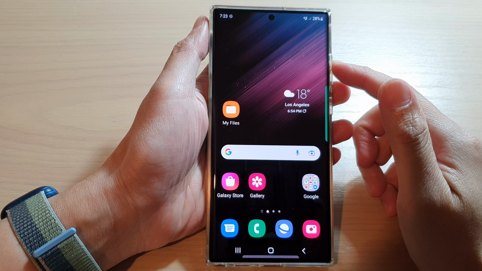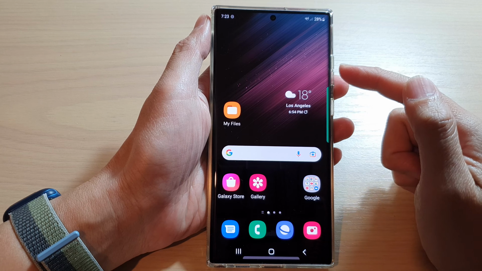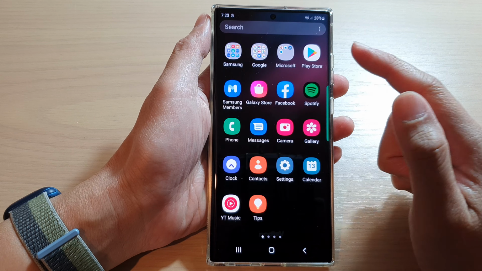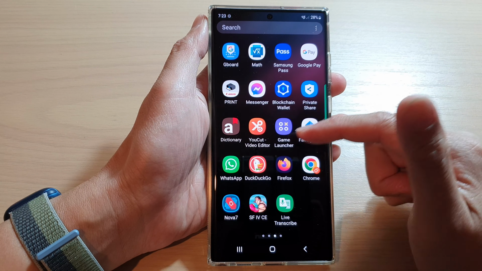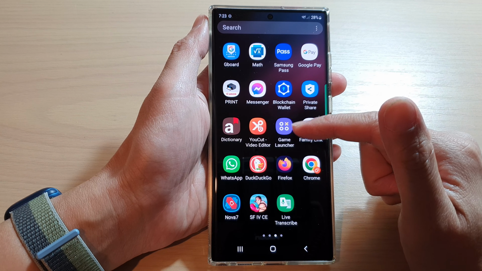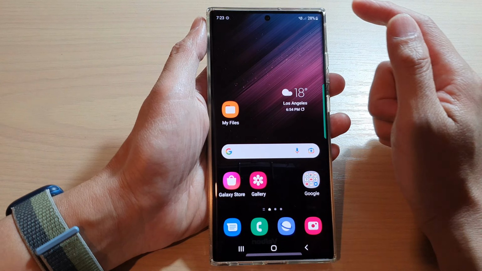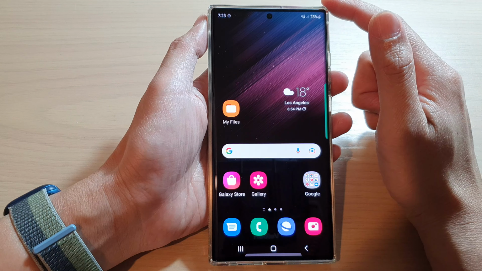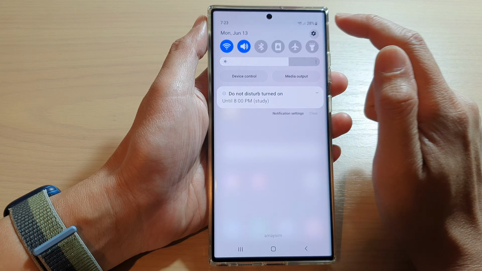Hey guys, in this video, we're going to take a look at how you can turn off the app drawer on the Samsung Galaxy S22 series. So what we want to do is turn off this app drawer or the app screen. To do so, first tap on the home button to go back to the home screen. From the home screen, swipe down at the top and tap on the settings icon.